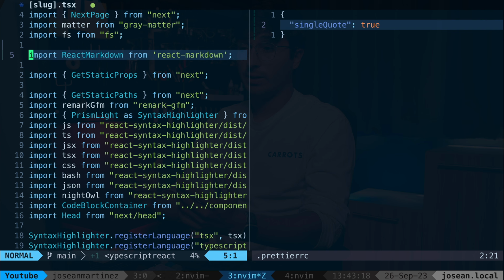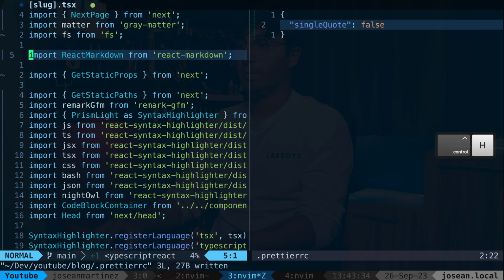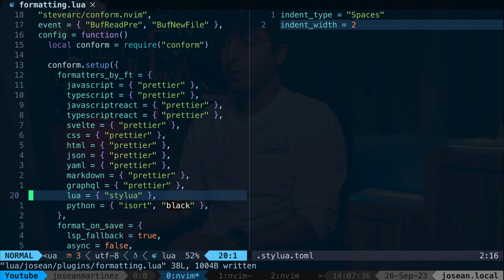If I do it without a selection and I do leader MP, it'll apply to the whole file. I'm going to change this back to false, and then I'm going to save this file. Alright you guys, now let's add linting to the config as well.